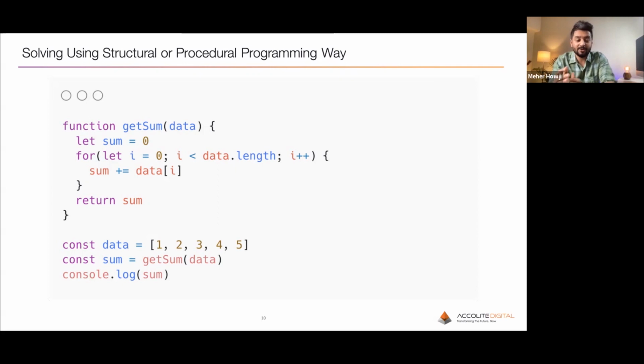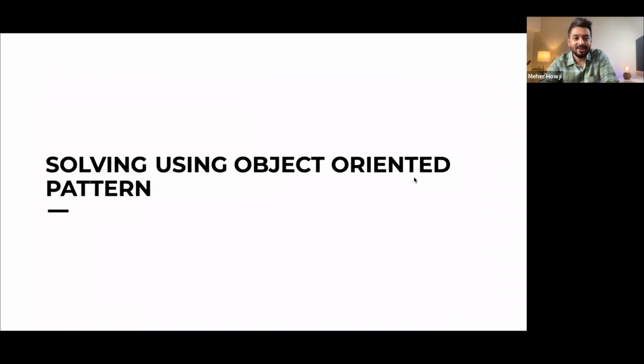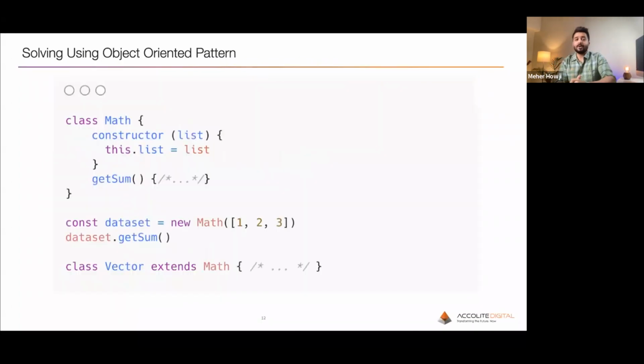So what we are going to do next is we are going to transform this function if we apply object-oriented style to this, or pattern to this. Yeah, it's a style also. Okay, let's solve it using object-oriented pattern. How will this happen? Okay, so I've simplified it to a very high extent. Okay, so what we are basically doing is we are trying to find sum.